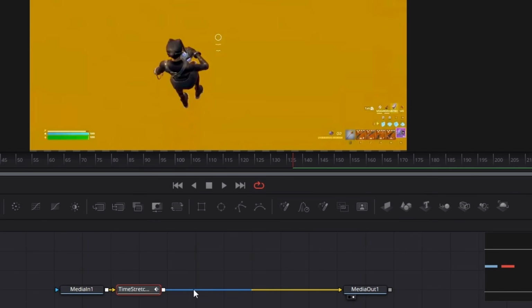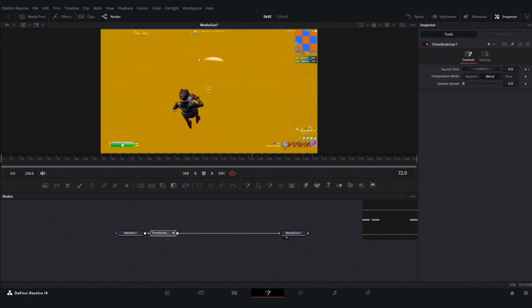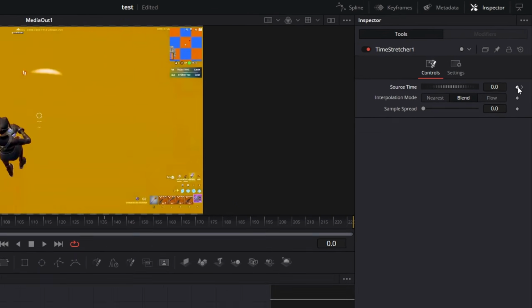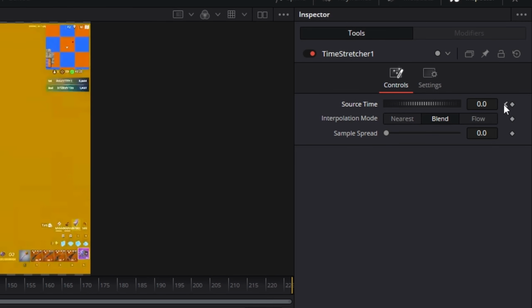Boom, press enter. Want the time stretcher node to be keyframed at 0 on the first frame. So drag your little line right here to the first frame, and then type in 0 and keyframe that with this button right here. This essentially just saves the frame to start at this point and stay there, since I didn't keyframe anything else.